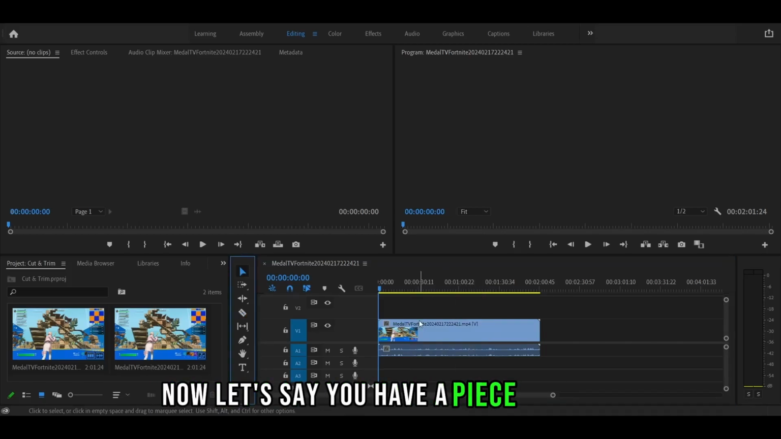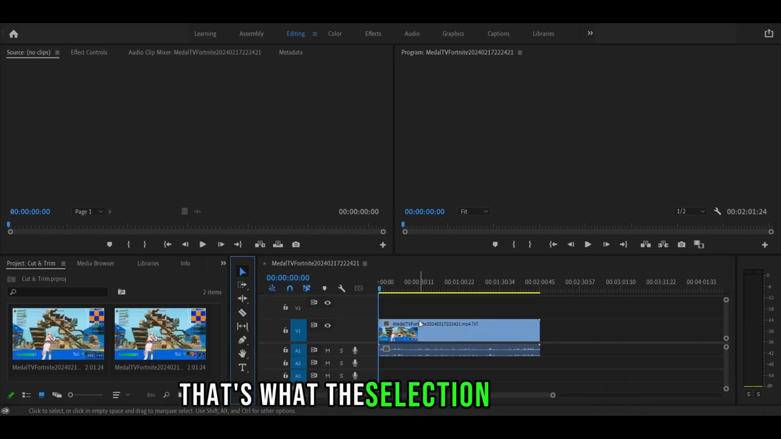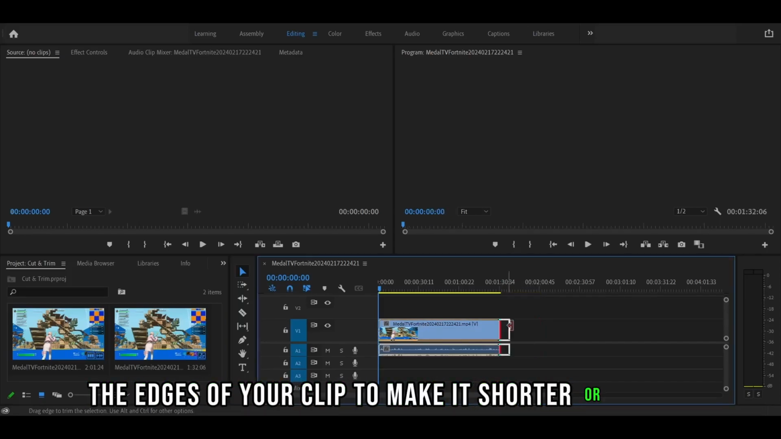Now let's say you have a piece of paper but it's too long. You need to trim it down to the right size. That's what the selection tool does for your video clips. Click and drag the edges of your clip to make it shorter or longer.